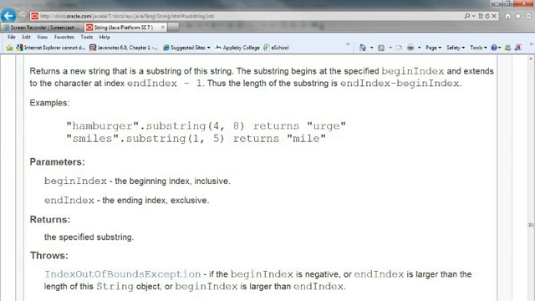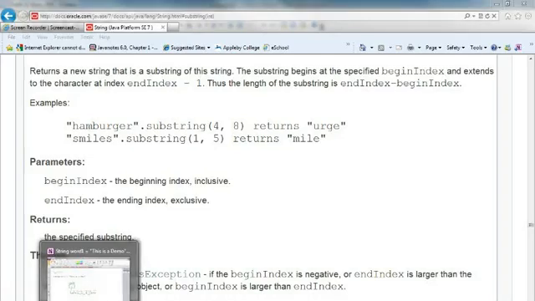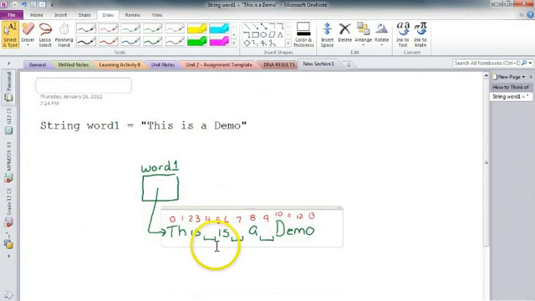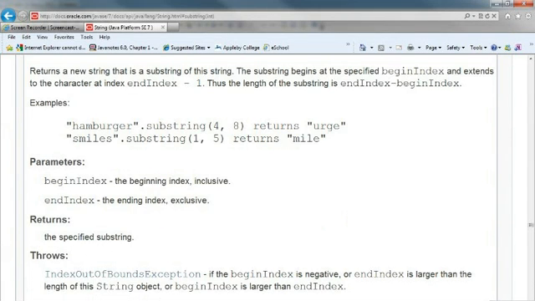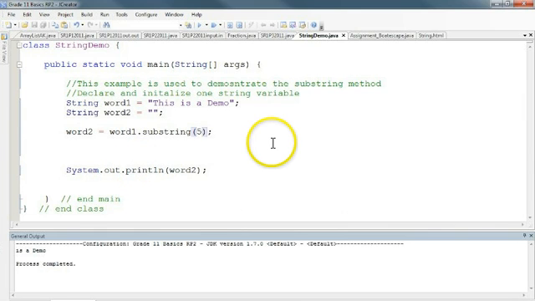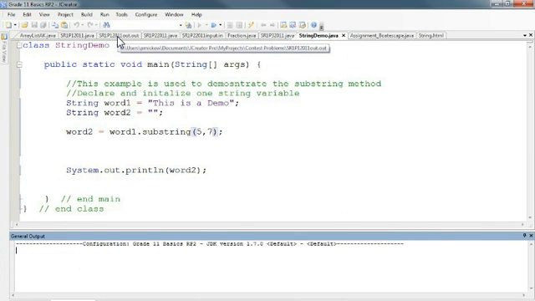So if we apply this now to our example here, if I wanted just the word "is," we see it starts at 5, and then I go 6, and I want index 6, so I have to go one past that to 7. So in this case, if I call the substring method now, and I pass it 5, 7, and I run this, we'll get word2 is "is." I hope that helped.